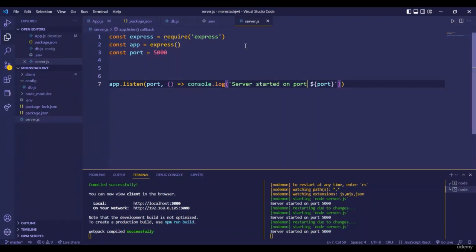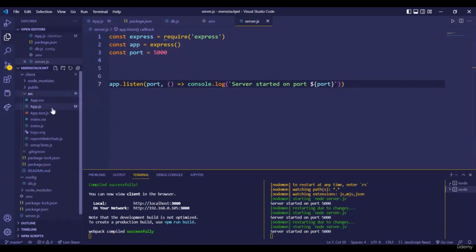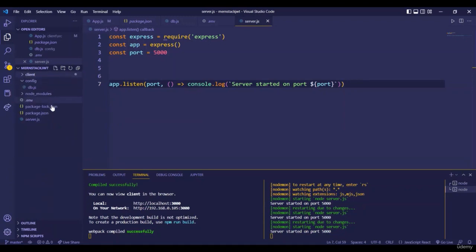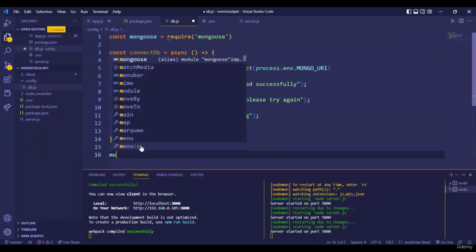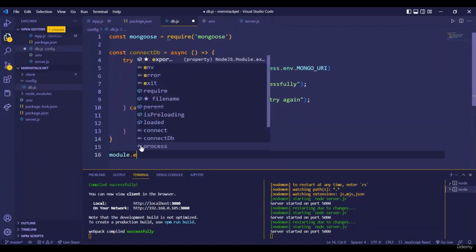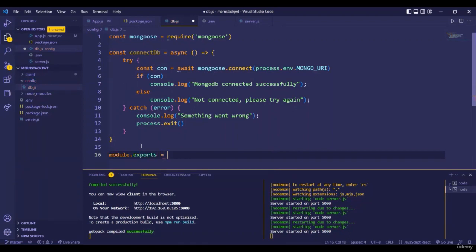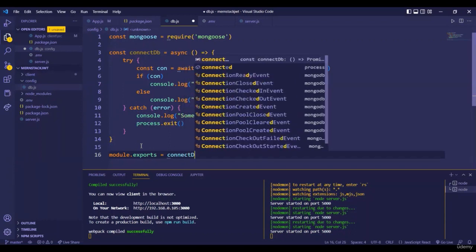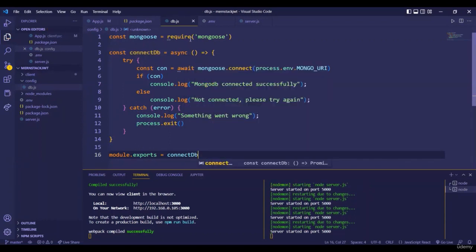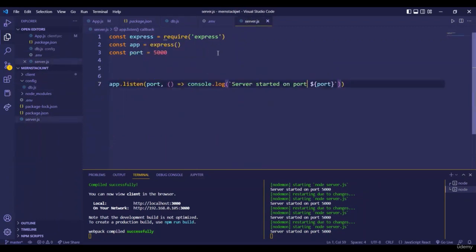As I've told, server.js is the main file for Node.js, and in the front end, in the client, we have app.js, that is the heart of the front end. Similarly in the backend, server.js is the heart of the backend. So before exporting, we need to have this statement below: module.exports equal to the name of the function which we want to export. This is connectDB, and now we are going to import it into the server.js file.